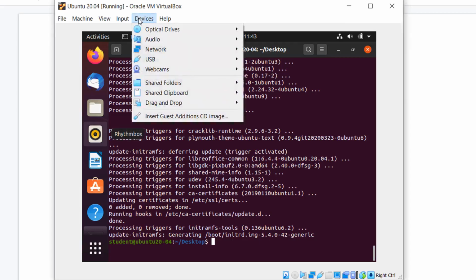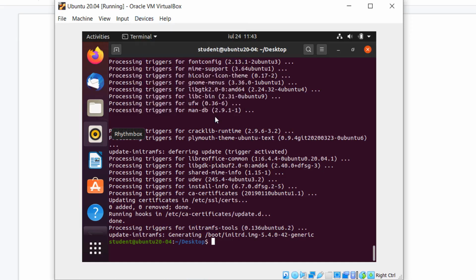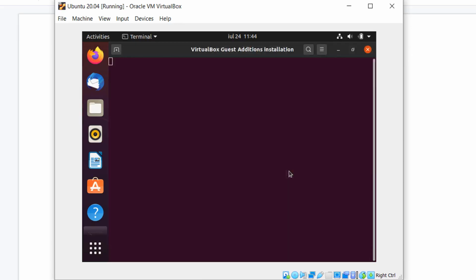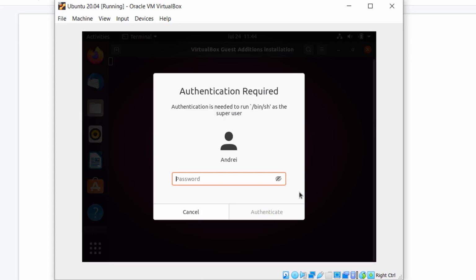Go to Devices in the VirtualBox top menu and click on Insert Guest Additions CD image. This is provided as a single CD-ROM image file that is called vboxguestadditions.iso and is located in the installation directory of VirtualBox. So it comes with the VirtualBox and it's already available. A new window pops up and you can choose Run. It's asking for your password because it will run as the super user, which is root.